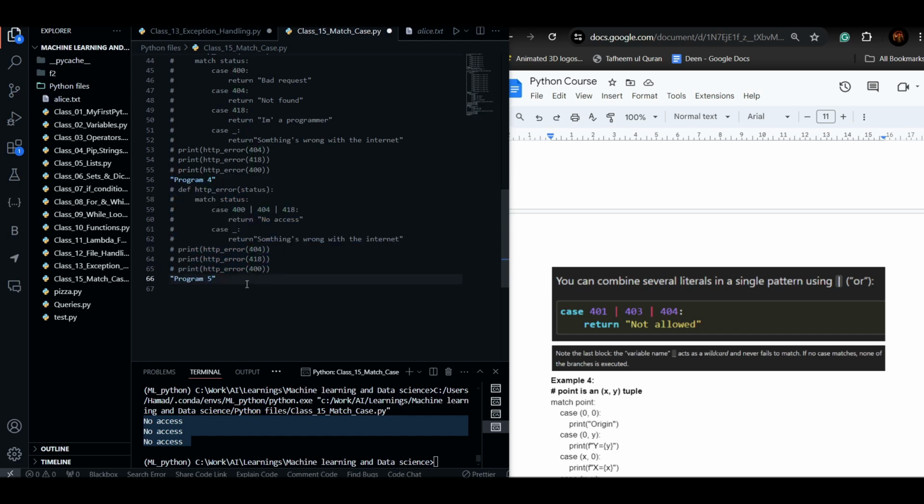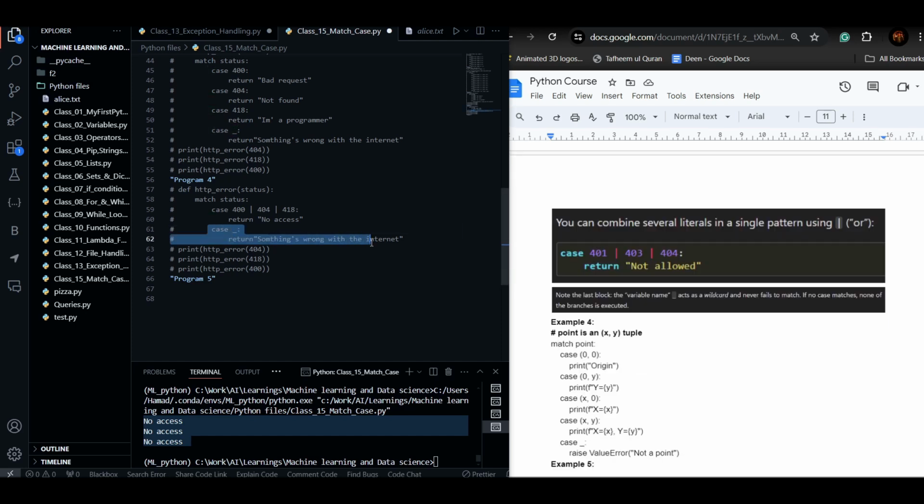Now let's move on to the next concept-based program. Alright, so the last thing that I was using, I'm using this here because note that the last block, the variable name underscore, acts as a wildcard and never fails to match. If no case matches, none of the branches is executed, except this one, the last one.